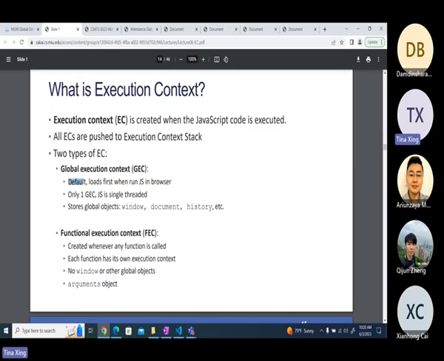And it's the default one, loaded first when we execute the code in the browser, or in Node it's similar, okay? And it is used to store window, document, history. That's why we can use them. We will see why inside a function we can still use window, because we have the scope chain. It refers to the global, and the global has window. That's why we have it, okay? We will see. And another type of execution context is called functional.